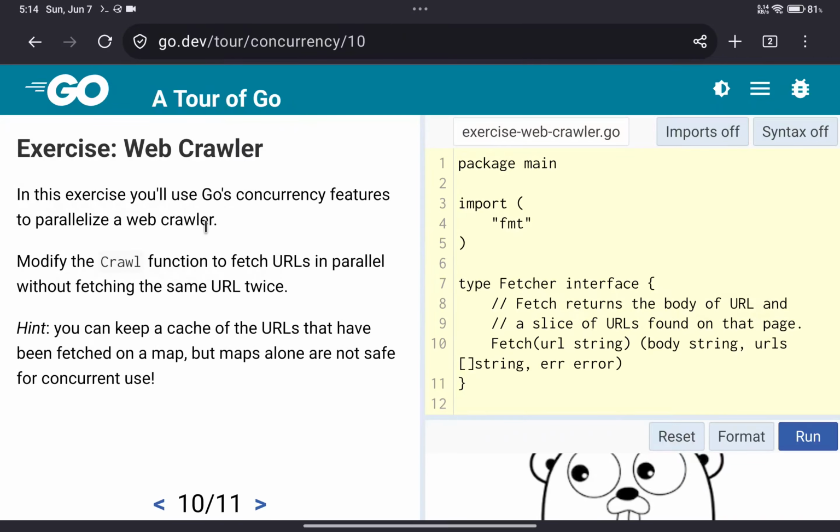Okay, in this video we're gonna look at the exercise web crawler. In this exercise you'll use Go's concurrency features to parallelize a web crawler. Modify the crawl function to fetch URLs in parallel without fetching the same URL twice. Hint: you can keep a cache of the URLs that have been fetched on a map, but maps alone are not safe for concurrent use.